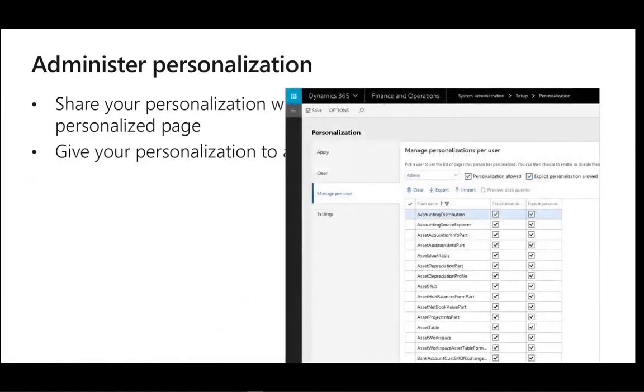Manage per user. Select a user to see the list of pages that he or she has personalized. We can then enable or disable the selected user's ability to use personalization for specific pages or for the entire system. We can also import, export, or clear a personalization for the selected user.